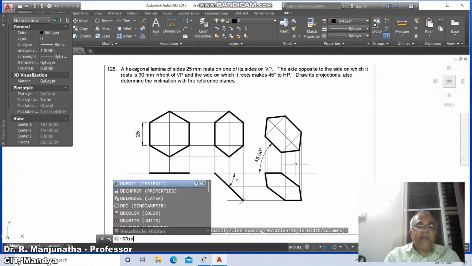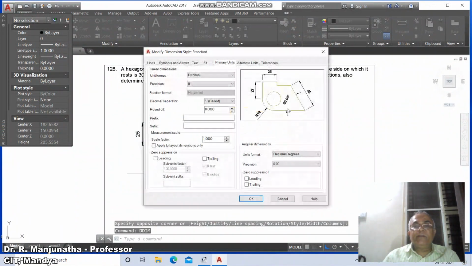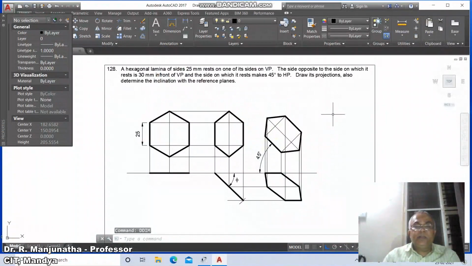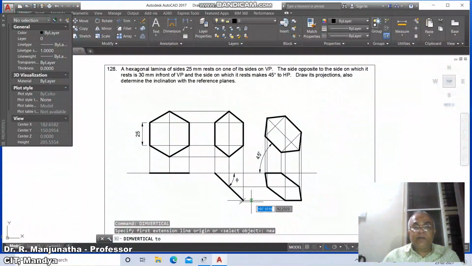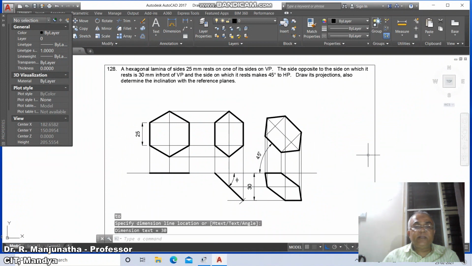Then DDIM, select modify, then go to primary unit to make this also as 0 and say close. Then dim vertical, take nearest on this and draw perpendicular to this, and this distance will be 30.